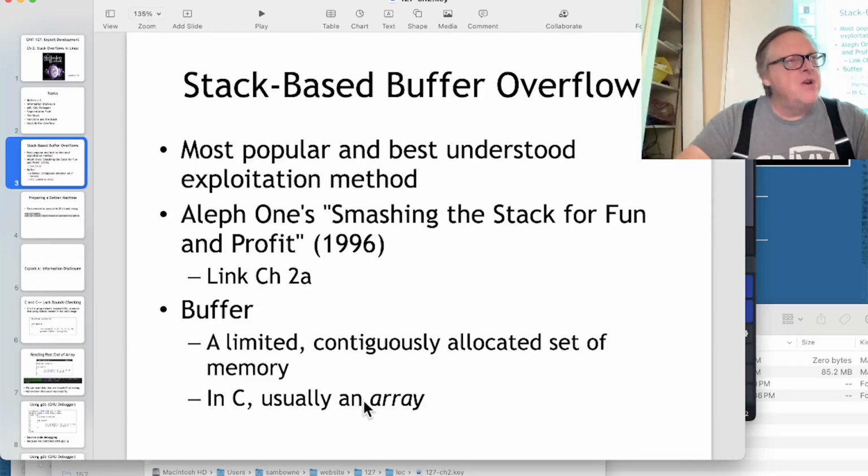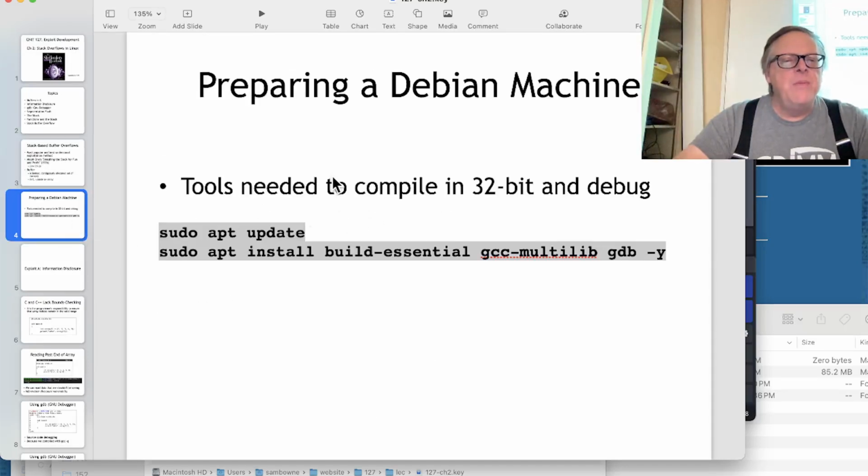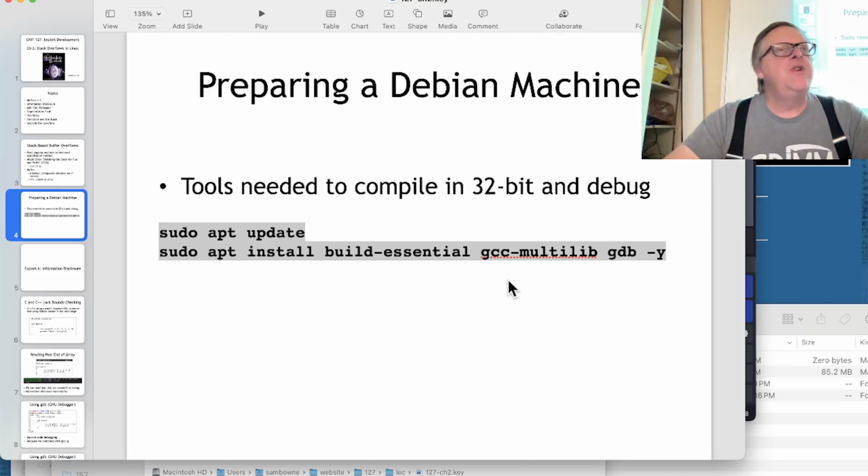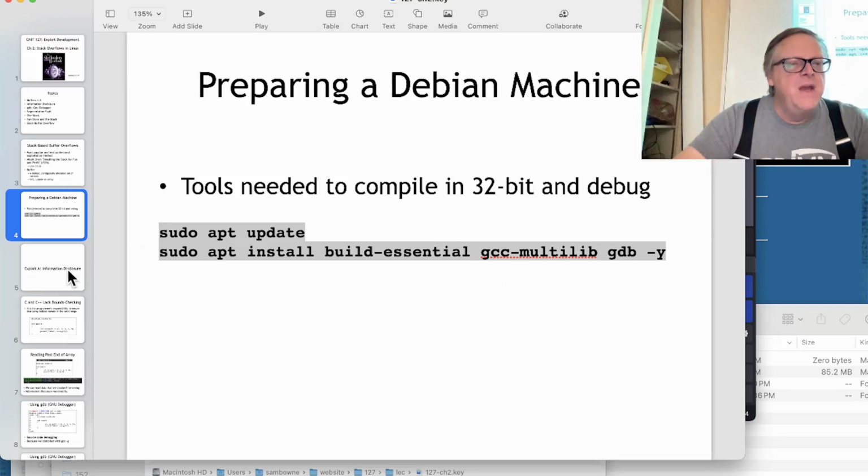So a buffer is just an array. And in C, when you prepare a Debian machine, you've got to install build-essential, GCC-multilib, and GDB. Those are the tools you need. This multilib enables you to run 32-bit code on 64-bit Linux. Now, if you're a Windows user, you're always able to run the previous generation of code because Windows is a commercial product intended to support old versions. Linux is not, but you can add it, and then you will be able to.